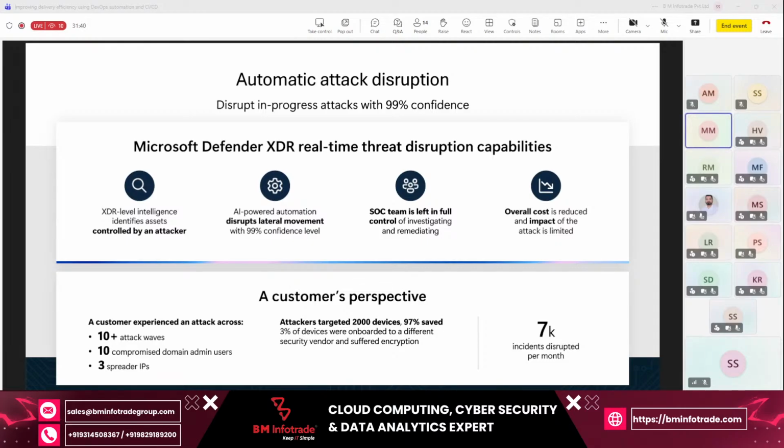When detection isn't enough, automatic attack disruption takes action. Defender XDR identifies attacker-controlled assets and automatically stops lateral movement with 99% confidence. This happens in real time, before data is encrypted or exfiltrated. The SOC retains full control afterward, but the damage has already been limited. This is how organizations defend themselves at machine speed, not human speed.